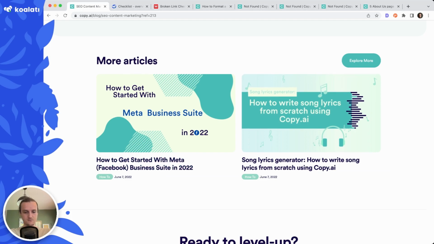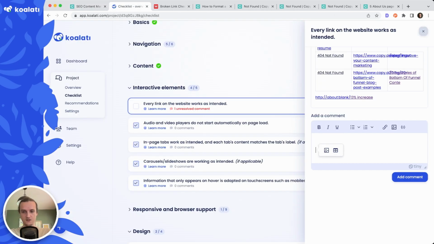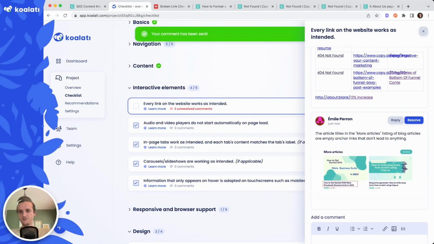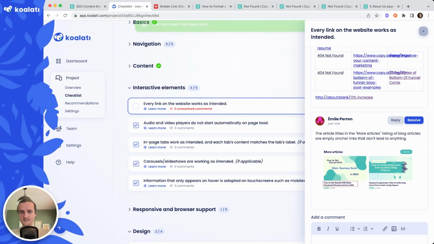Well, I'm just going to take a screenshot here. And I'm going to go ahead and highlight just this thing right here. Copy that. And I'm going to go ahead and say the article titles in the more articles listing of blog articles, this is getting a bit ridiculous, but still, are empty anchor links that don't lead to anything or anywhere. And there we go. Now we have two different things to fix in the "every link on the website is working as intended" item.